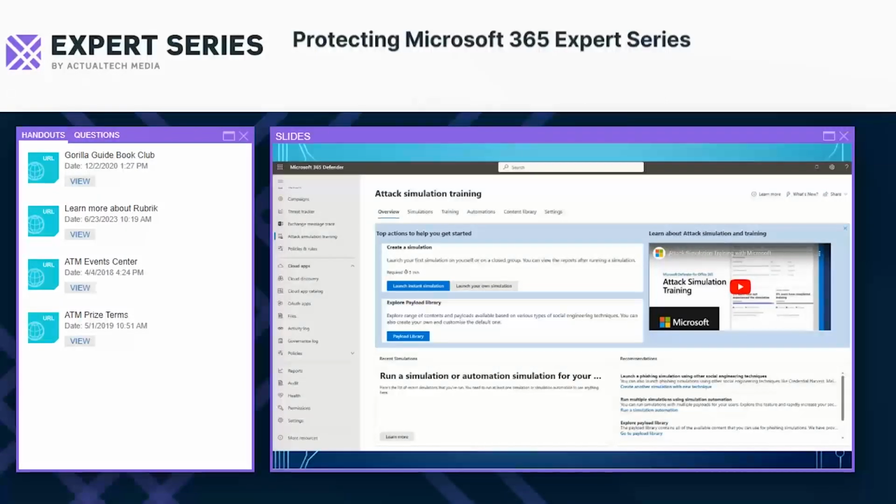So you access the attack simulation training through the Microsoft 365 Defender console. You can see what that looks like right here. There's a quick video you can watch to gain instructions and get a feel for how this works. And there's a button you can click to launch an instant simulation or to launch your own simulation.